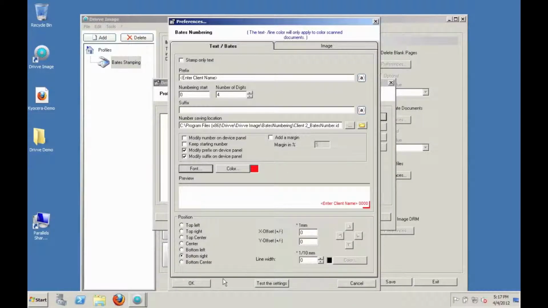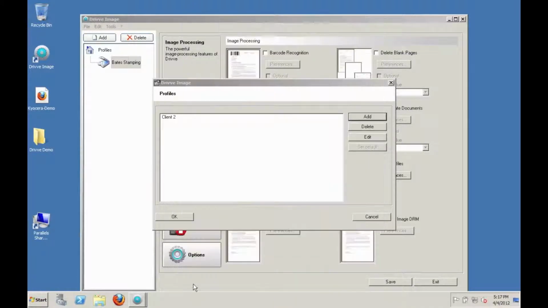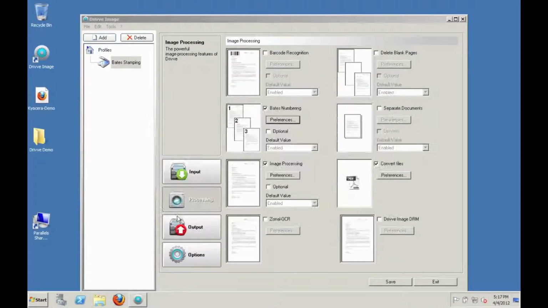From here, I think everything's ready, so I'll hit OK, and I'll hit OK again. Now as you see, every client that we create will have their own Bates system, so you can start their Bates numbering wherever you wish to begin from. So if you already have a system in place that has your Bates numbering running to, let's say, 0150, and you want to begin a certain client at 0151 using Drivve, that's very simple. You just set that as your beginning number.